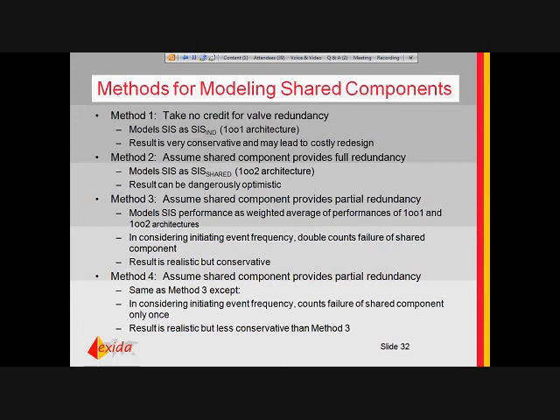A third method is to assume what we would call partial redundancy and consider the actual failure rate of the valve, the actuator valve assembly, as an additional initiating event that only has one valve, only has the safety valve.